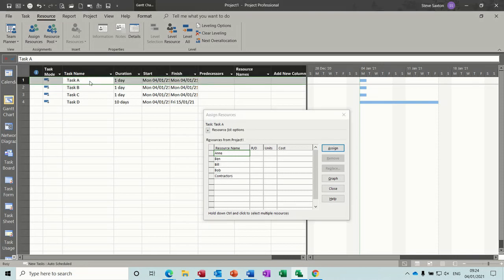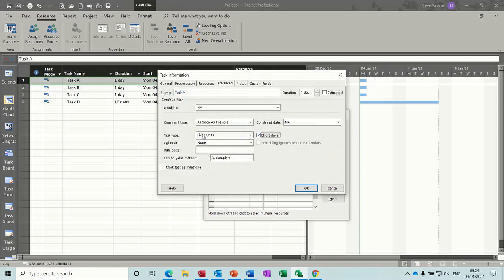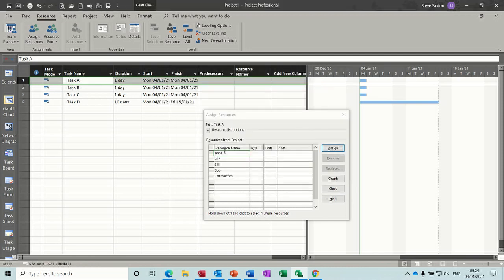Now if I go in there and put the tick on, effort driven is now on this fixed units task. If I assign Anne, nothing will happen to the duration, because that is my initial allocation of resources. So as far as the computer is concerned, I think that is a 1 day task and it will have 1 resource to do it. Where the effort driven tick kicks in is when you start adding additional resources after your first allocation. So if I now add Ben, what that will do is start driving this duration down.